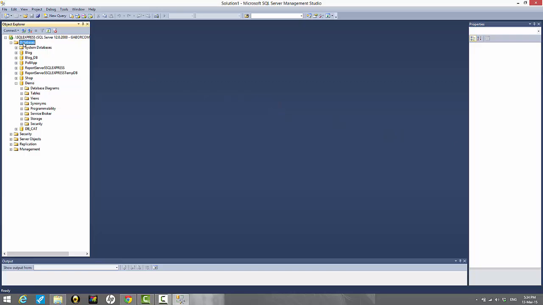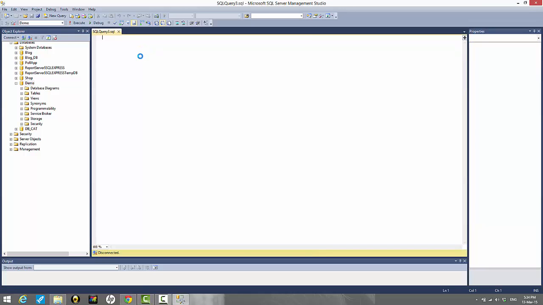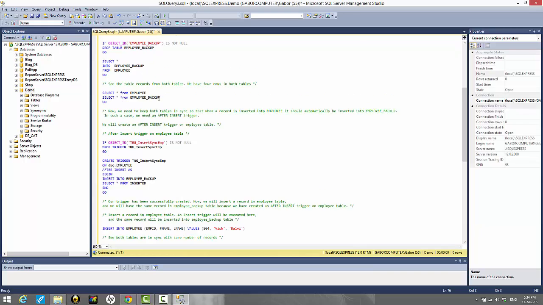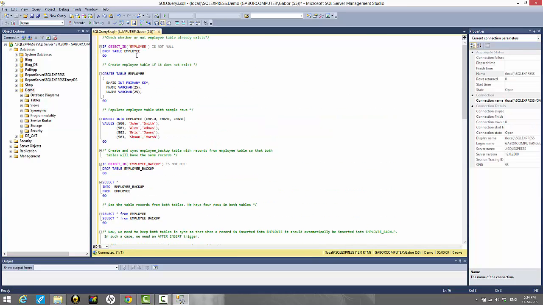First we will need to create a database. You click on new database. I already created one called demo. Inside the demo I click on new query, then I will have a new query. I already wrote the code with some comments, so it will be easy to explain and you will understand it.